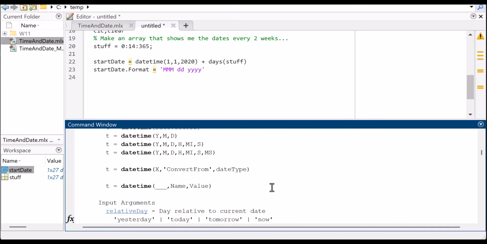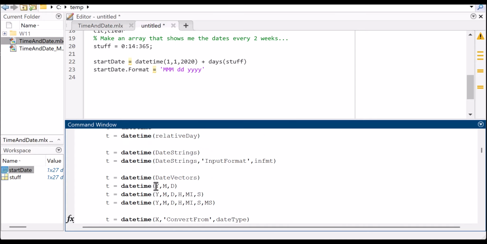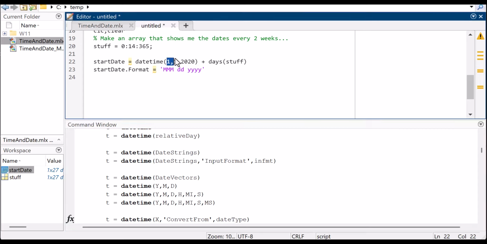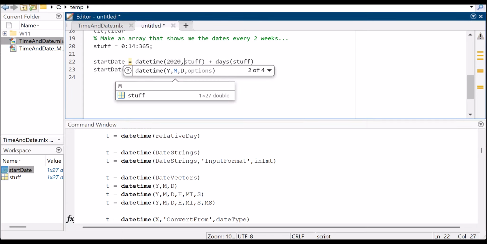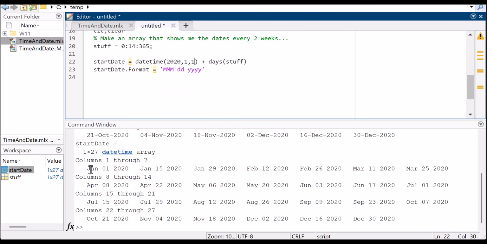Is it year, something? I'll bet you anything it's that. Year, month, day. Okay, me and my silly American. So I'll go 2020. There we go, every 2 weeks. I figured it out. I'm amazing.